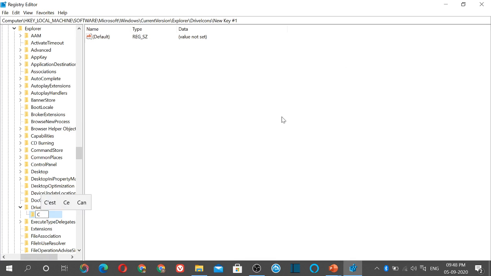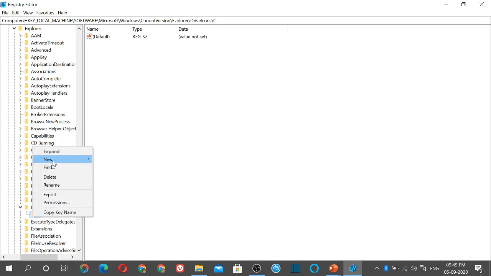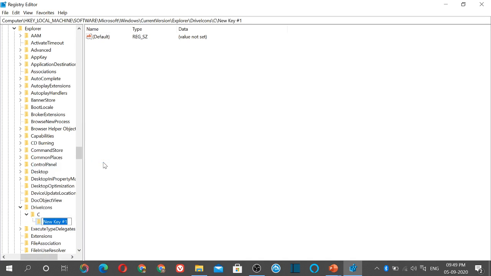Now click anywhere outside. If you make any error in here, it may break your laptop or give an error to your drive, and it will not give the icon. Now we will right click C, New, Key, and rename it as DefaultIcon. D should be caps lock, EFAULT, and I should be caps lock, CON. No spaces, please follow the punctuation exactly like this, otherwise it will not work. Then I will click anywhere outside.